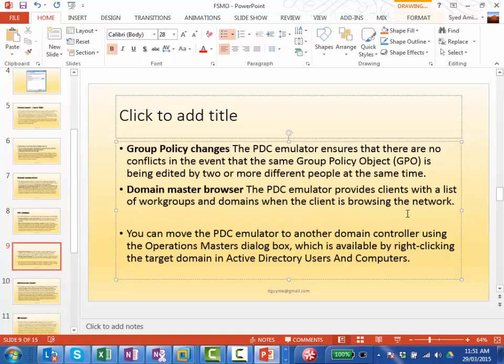The PD simulator provides clients with a list of workgroups and domains when the client is browsing the network. What does that mean? Would you have any example for this? The PD simulator provides clients with a list of workgroups and domains. Okay, let's check the domains. When the client is browsing the network, when is a client browsing a network? What is that? Accessing shared folders or resources on the network.